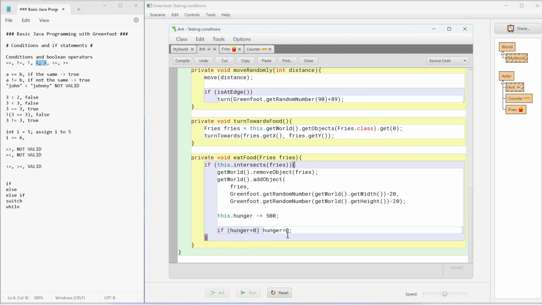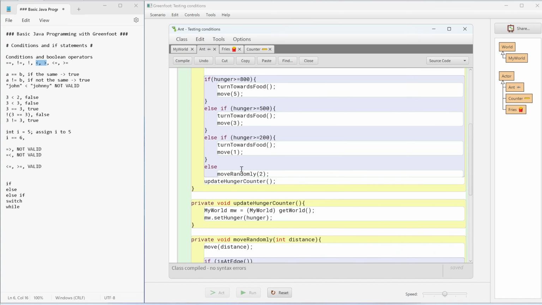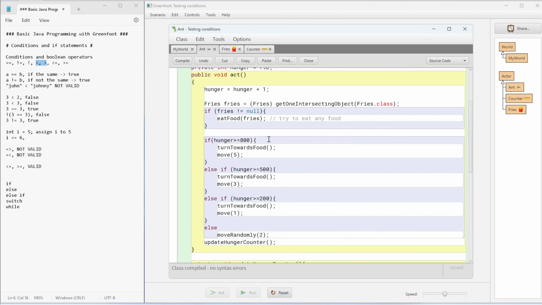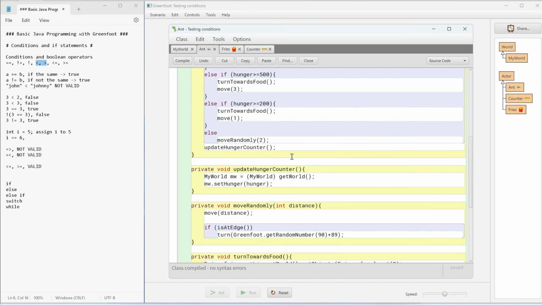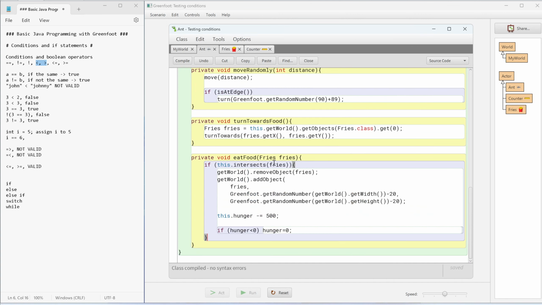You can also see sometimes I don't use any of these operators because I get the value from somewhere else. Let me show you the bottom here. So here I have a method inside of this game library called intersects. It simply checks if it's touching the fries.